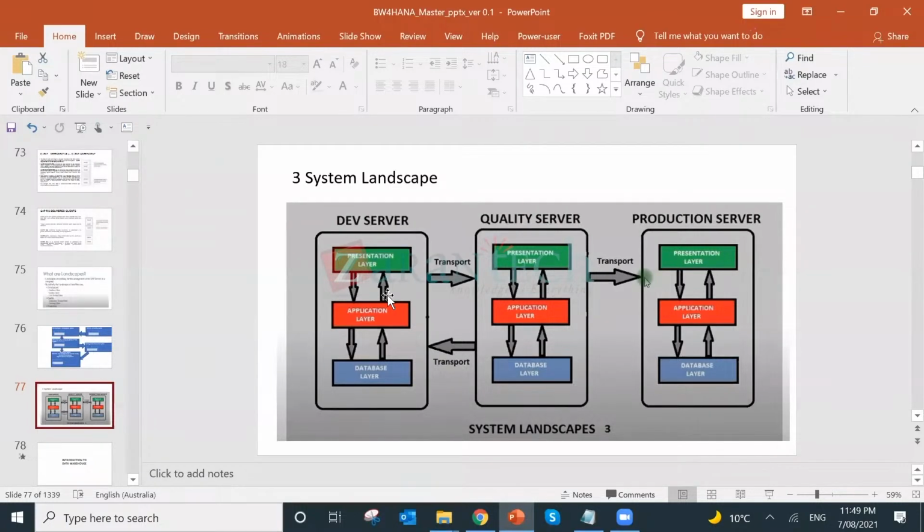In our job as a BW developer, we will have access to all the 3 systems. As a developer, we will have access to all the 3 systems. But if someone is just a customer, he will have access to only the production server. He will not have access to the quality or development server. But we will have the privilege to access the development server, quality server, and production server.